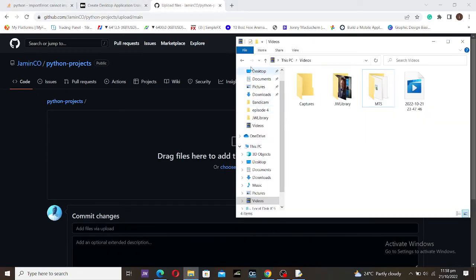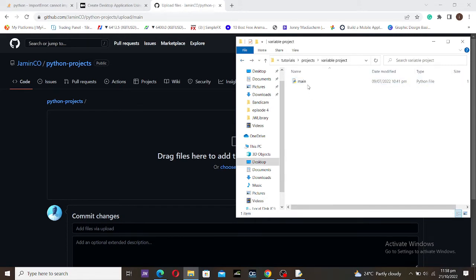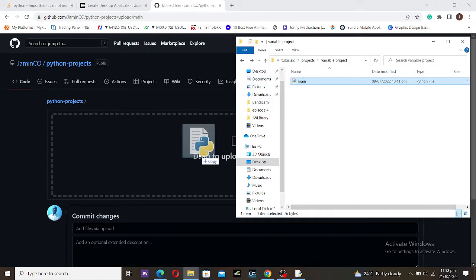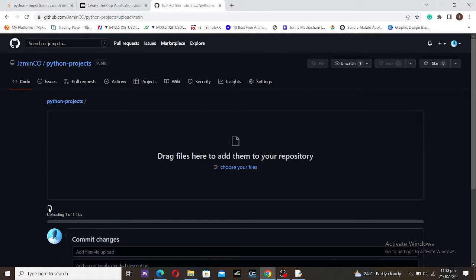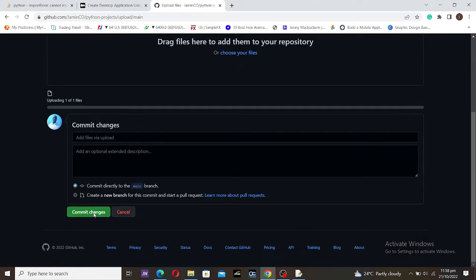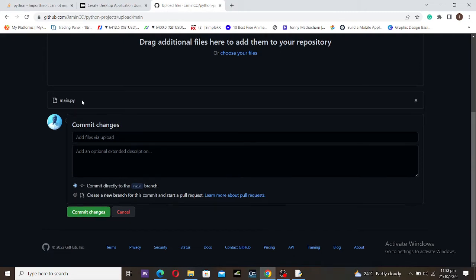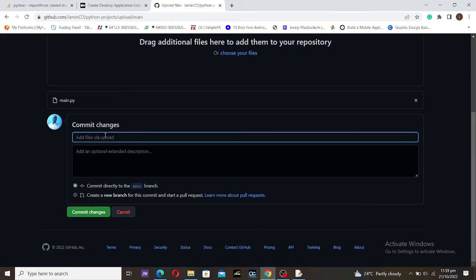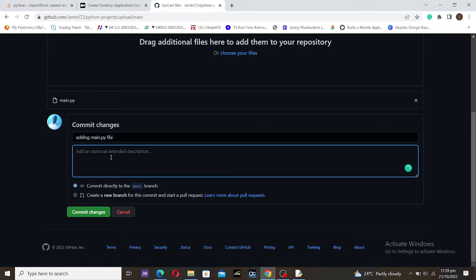Okay, so I have it in a project, and then I can drag main.py, and once I drag it and drop it here, you see uploading one file, and you see once this completes, now good, wonderful. So I can add a little description of what I'm uploading and say adding main.py file, then adding the main file in my project.